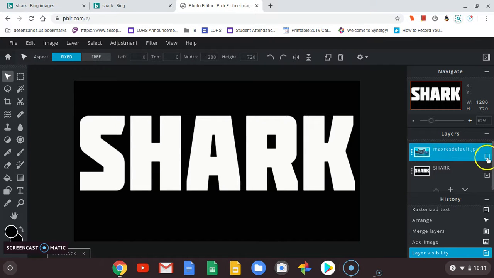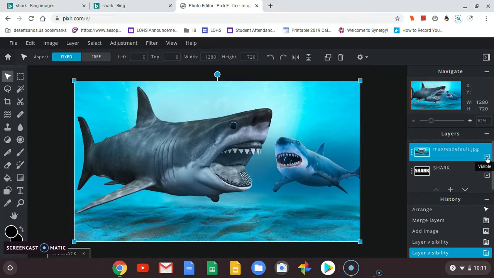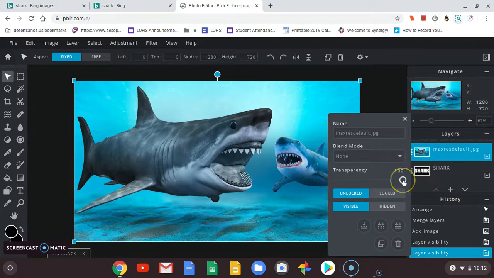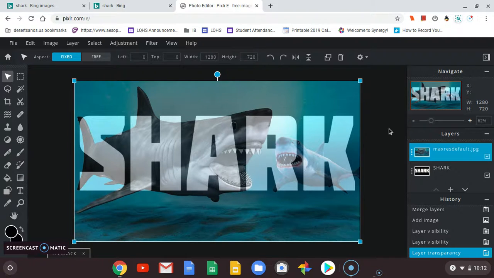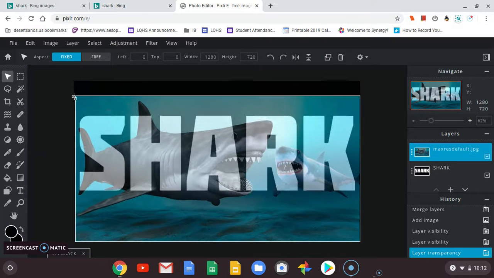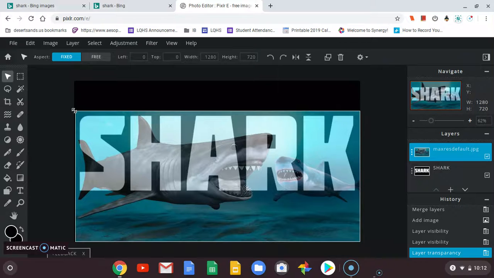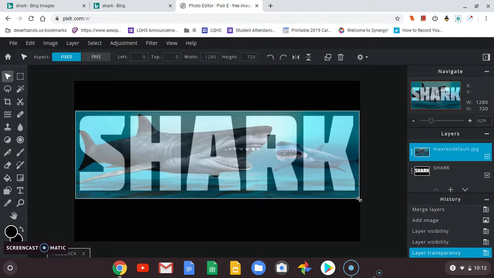And you can see this in your layers window. What I'm going to do is click on these three dots next to my shark layer, and bring down the transparency so I can see both the image of the shark and the text. I'm going to cancel that. And then with this highlighted, I'm going to go to edit, free transform, and resize this image so most of it fills into this text. Like that.